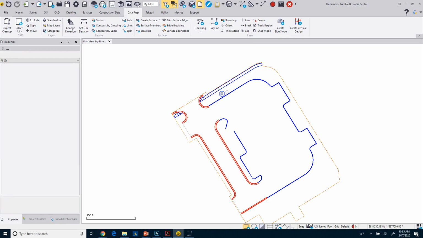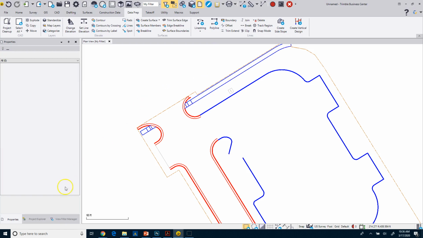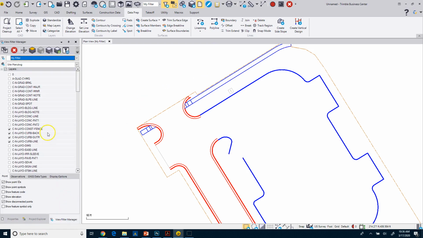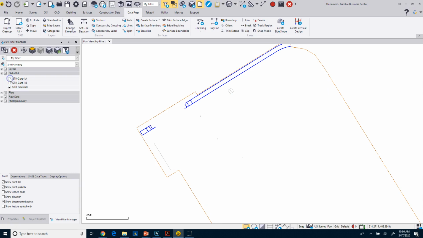Then the same thing for the sidewalk, right? So I can come in here and select the sidewalk that doesn't have a name. So what I'm going to do is go over to my view filter manager. I'm going to close the layer group and expand the stakeout group. And then from here, I'm just going to turn off the curbing. And then I'll also go back to layer.